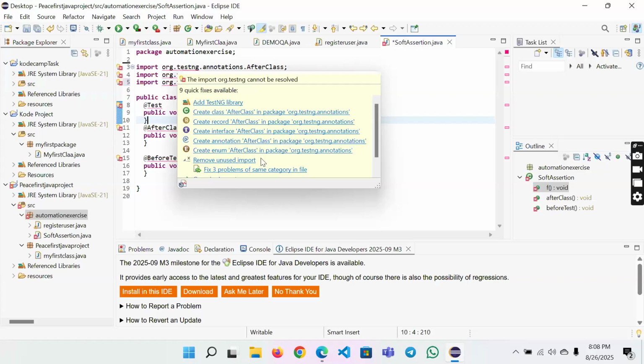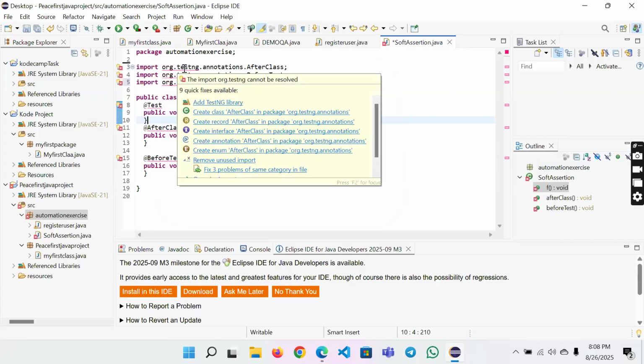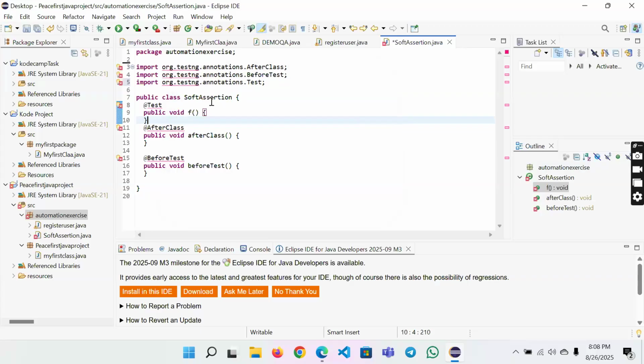Hello, please, can you hear me? Yes, I can hear you. Okay, this is what you are going to do. You have to add the TestNG library. Hover on those imports again, and add TestNG library. Yes, select that. That should resolve it. Okay, resolved. All right, so we can do that. Everyone, please, let's add the TestNG library.